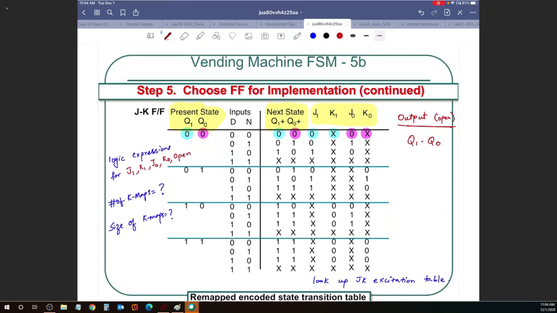That's the correct answer. Now how many K-maps? Well, I have 5 logic expressions, so I would need 5 K-maps. The next step is size of K-map. Well, that depends on the inputs. Present state has 2 and inputs has 2. So that would be 4 variables. So we have 5 4-variable K-maps.